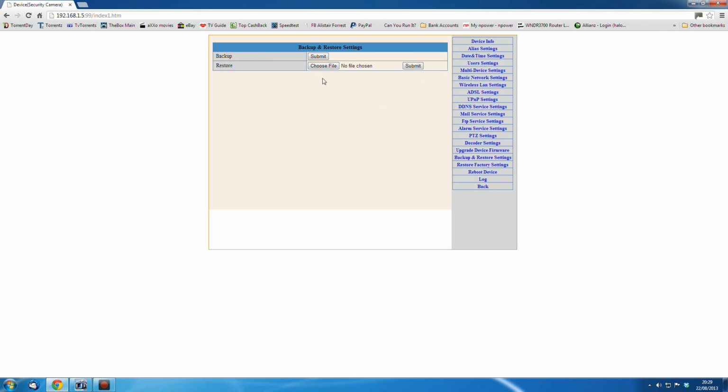If everything's happy, you might want to back it up. So press submit and it will give you a file. There you go. And you can save that somewhere. Likewise, if your camera buggers up, you can use that file, choose a file, choose the same file, pop it in there and submit it.